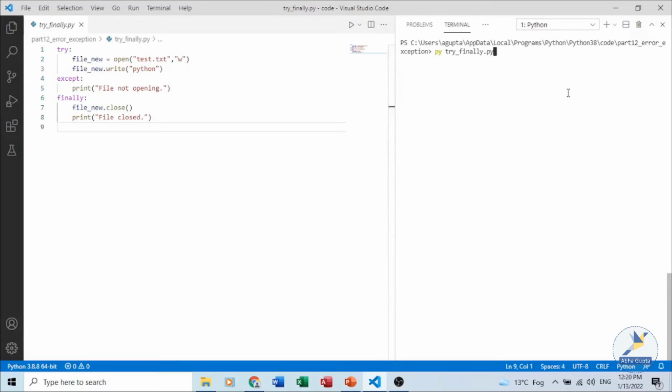Let's execute this program and see. A file is being opened in write mode and we have written something in that file, and finally, in the finally part, we are getting file closed.